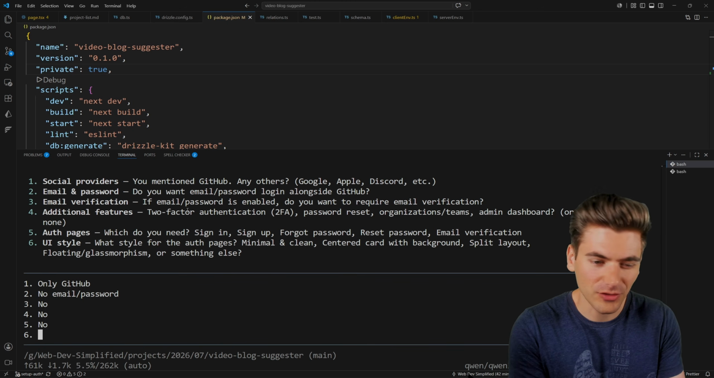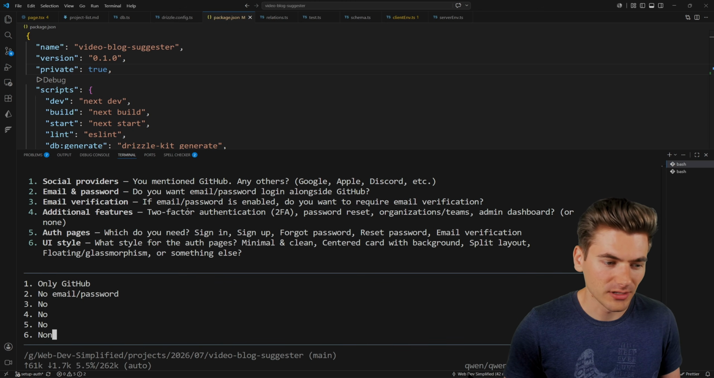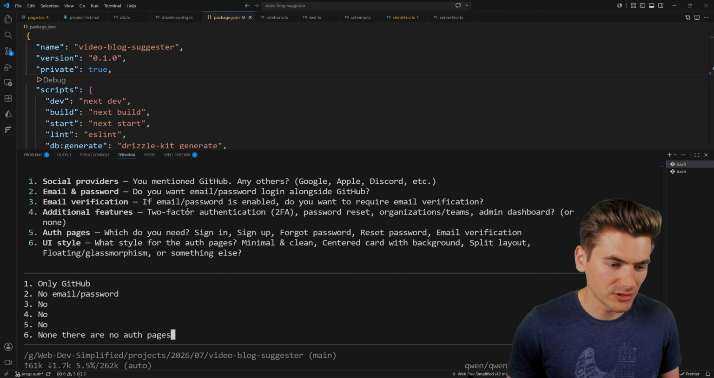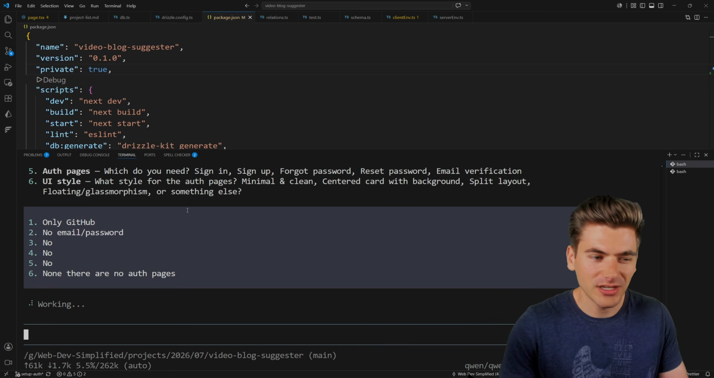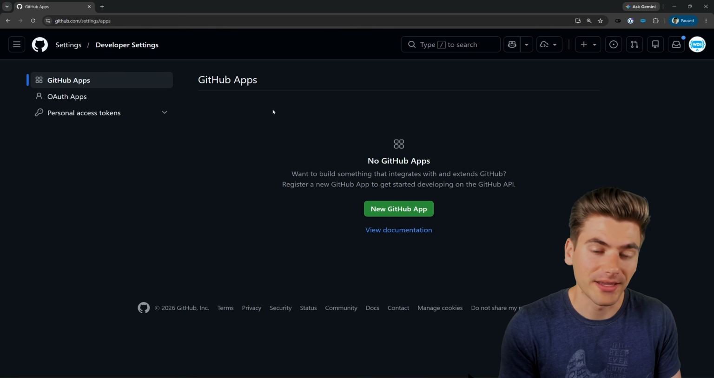And for the UI style, what style do you want for the auth pages? Minimal. Yeah, well, there is none since we have no auth pages. There are no auth pages. There we go. That gives it all the information. Essentially, I want it to be as minimal as possible. Now with that, we can actually go ahead and start working on our GitHub application.